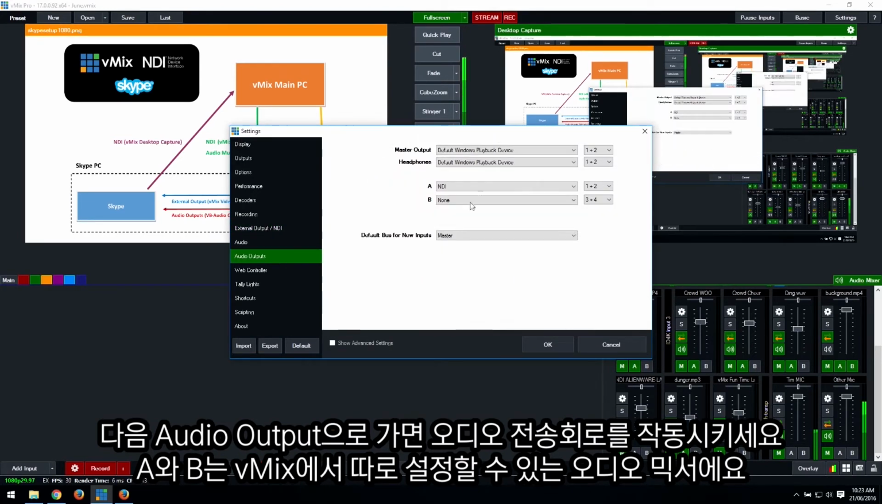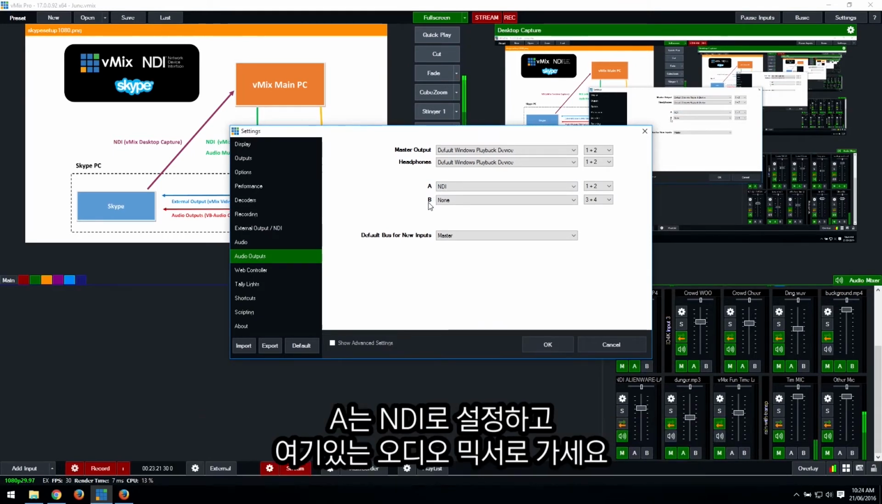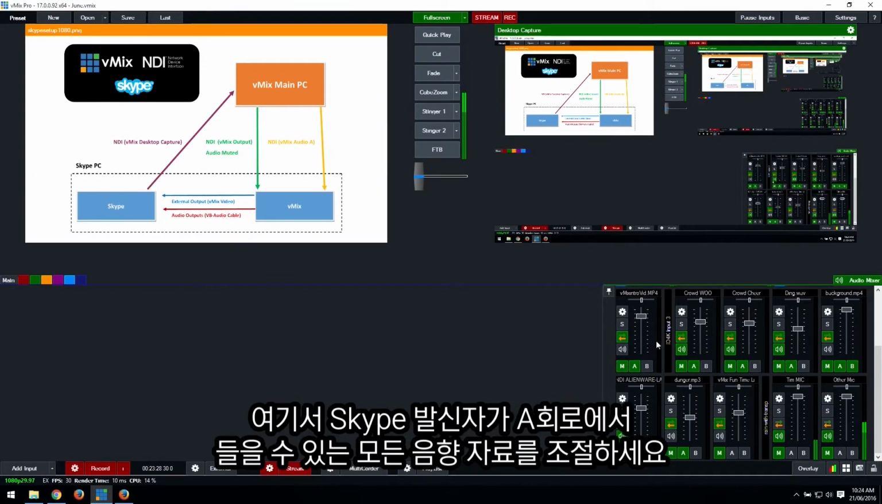Next, you'll want to go to audio outputs, and you will enable one of these audio buses. A and B are separate audio mixes you can set up in vMix. So you want to set that up as NDI on A. And then you can go through the audio mixer right here, and you can tick all of the audio sources you want the Skype caller to hear. You can tick the A box on all of them.